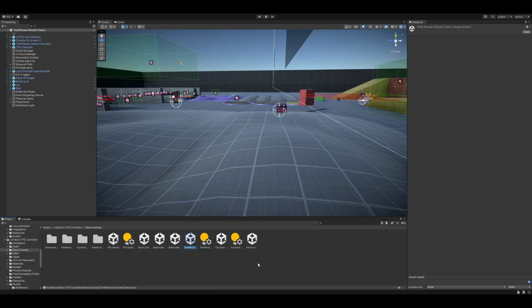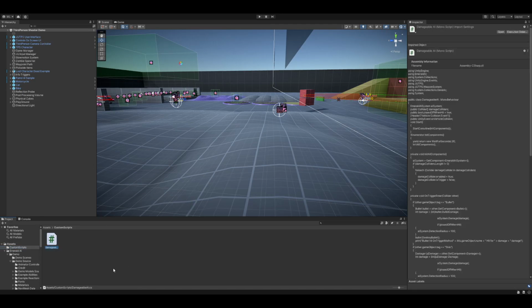All right, now that we've got both Emerald AI and JUTPS imported, we've also imported the damageable AI.cs from the Google Drive. We have a couple of things to do first, and that is to create a layer and a tag. We're going to call both the layer and the tag AI character.